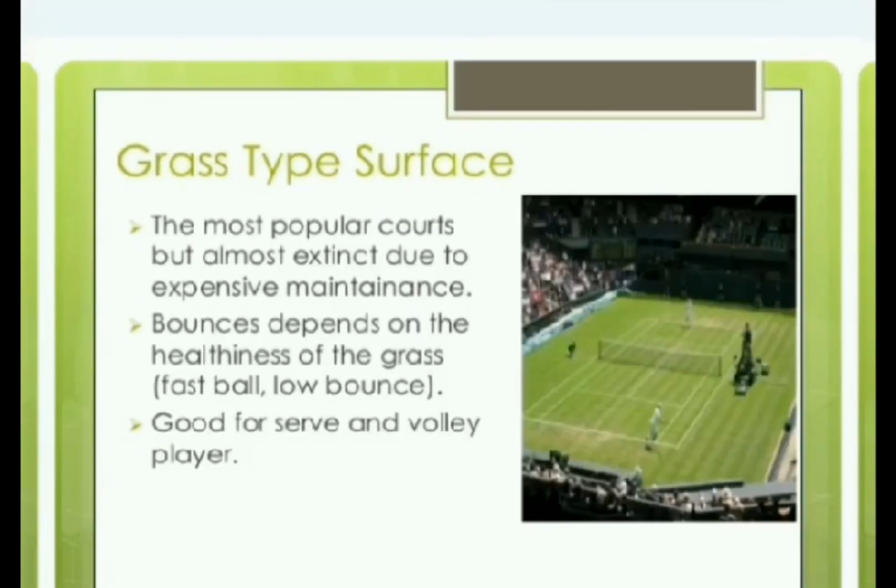Last, the grass type surface. The most traditional court but almost extinct due to expensive maintenance. Bounce depends on the healthiness of the grass. Good for serve and volley players.